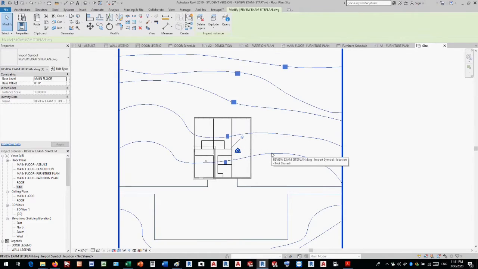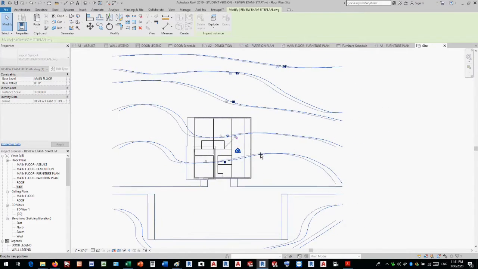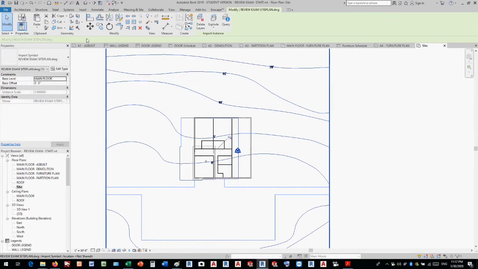Now it looks like it's actually in the proper spot. Let me just move it around and double check. Yeah, you can see the outline of the buildings right there. So it did move into the appropriate spot, so no need for me to move it.